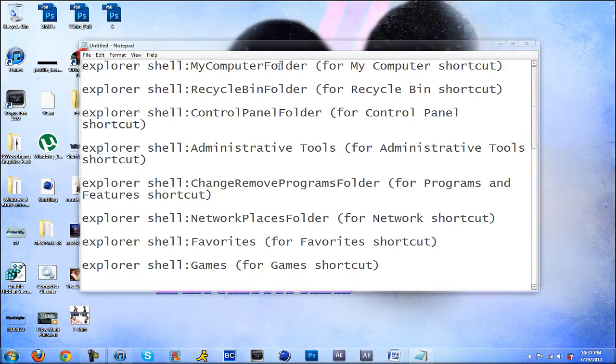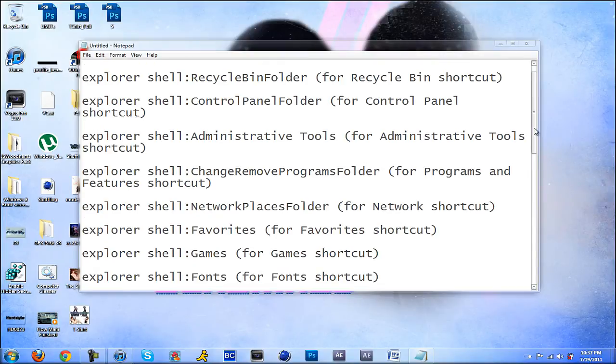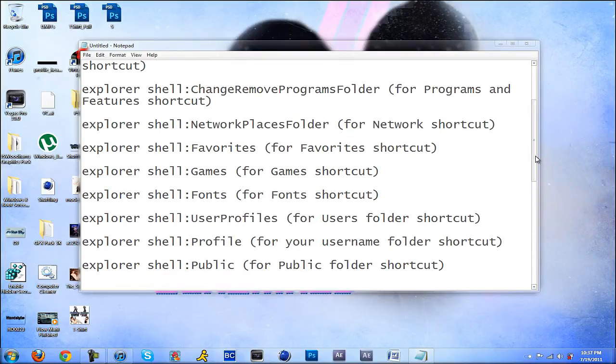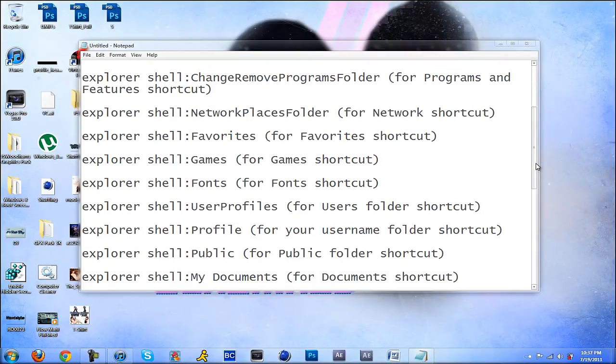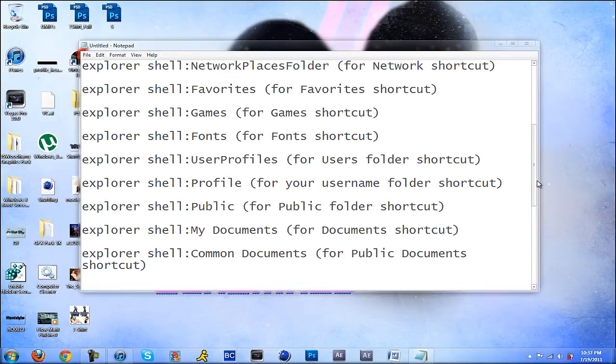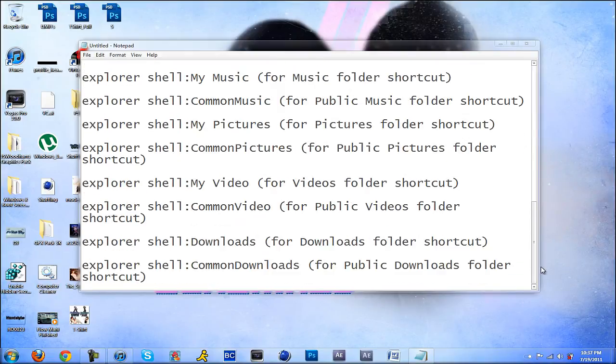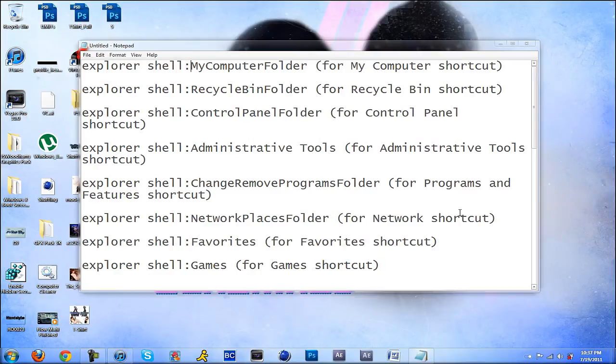Now, just before we start, choose which one you want. If you want the My Computer folder on your taskbar, the control panel, the recycling bin, administrative tools, ChangeRemoveProgramsFolder, the NetworkPlaces folder, the favorites folder, the games folder, the fonts folder, the user profile, public, your profile, my documents, common documents, my music, common music, my pictures, my videos, downloads, and so on. You have to choose which one you want, and just minimize it for now.